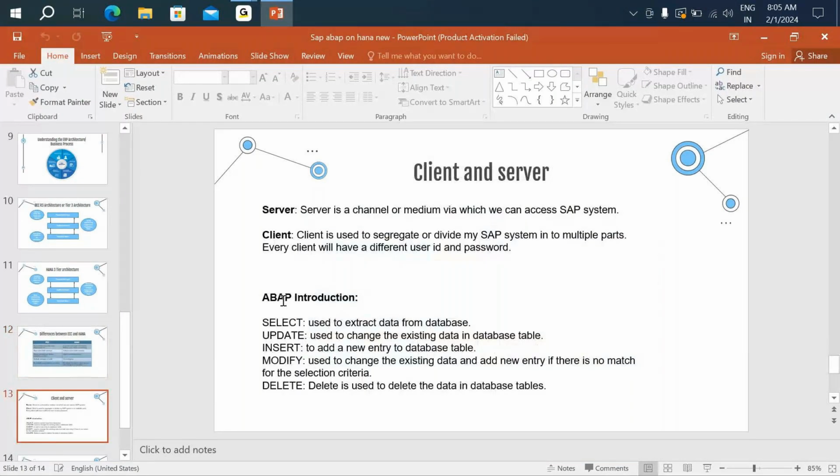Then we've seen the concept of client and server. If we want to connect to the SAP system, we'll have to go through a medium, a channel, in order to connect to the server. That channel is called the server. Then the client. The client is used to divide our SAP systems into multiple areas. For example, it can be divided as one client for the development system and one client for the testing system, or you can also divide it based upon regions, like a person sitting in India can use one client, and a person sitting in the US can use one client. So it is used to separate my systems into multiple parts.